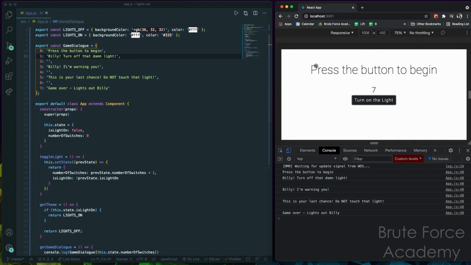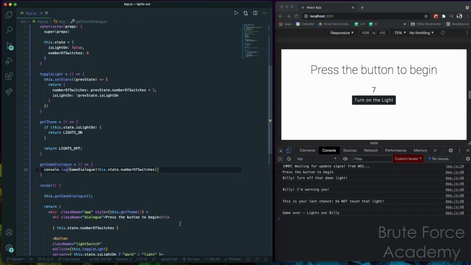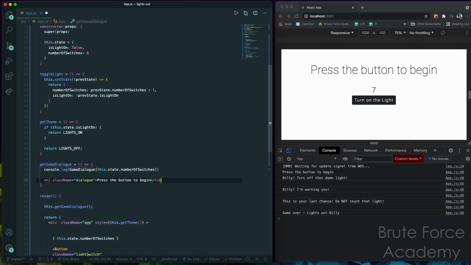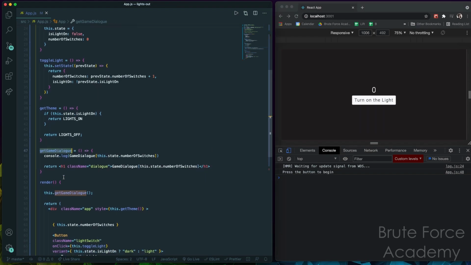Now all we want to do is show that dialog on the screen. So instead of just console.logging it, let's remove this h1 tag down here. Let's come into this getGameDialog function, and say, I would like to return an h1, but instead of putting this hard-coded value right here, I want to take this game dialog text and put it right there in my h1. If I save it, I'm not getting anything at all, and that's because, for one, I haven't actually used this function anywhere.